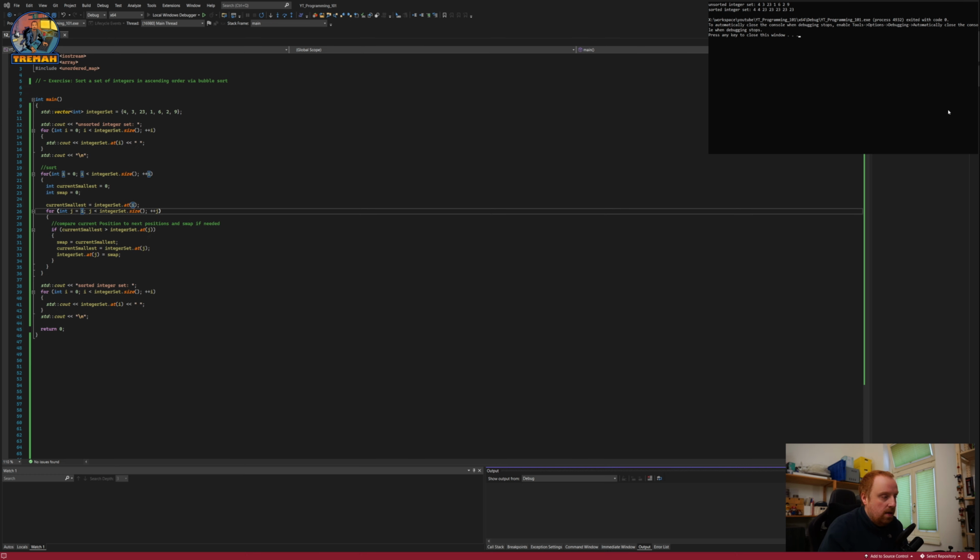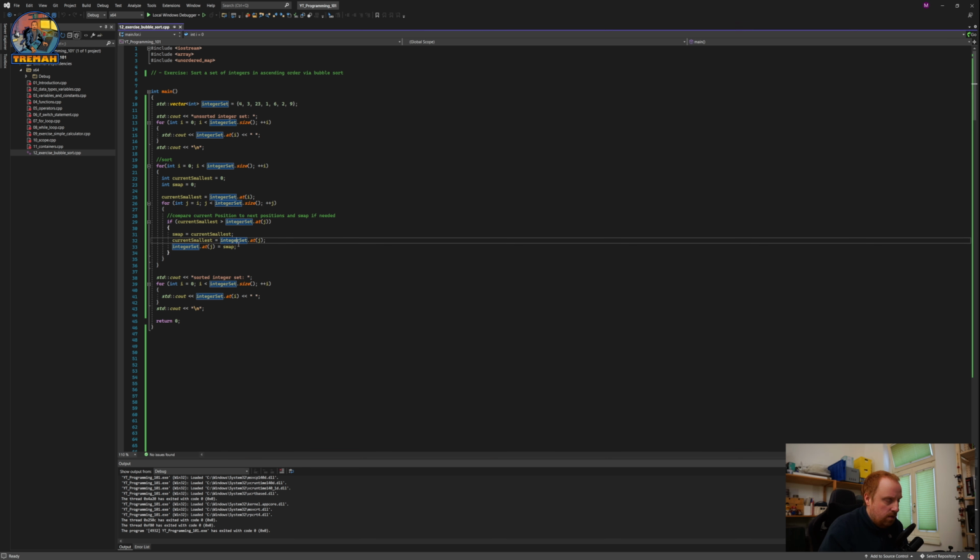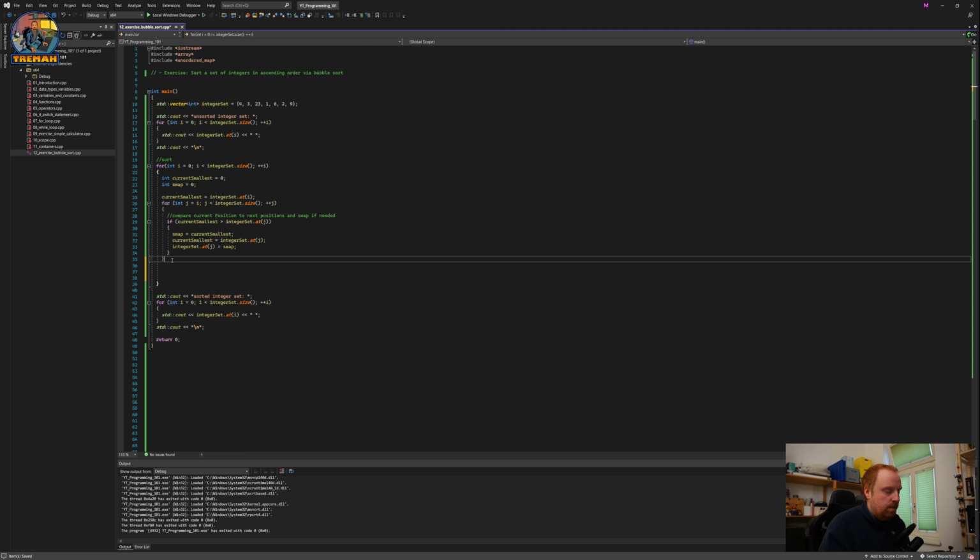And if we let it run again, we are still doing something wrong. Okay, so the problem is we are not writing that value back. We are just swapping them, but the current smallest value is never actually written back into the set. So we are swapping them around, but at the end we just discard that current smallest value and we override it with the next position. So we actually have to do the following.